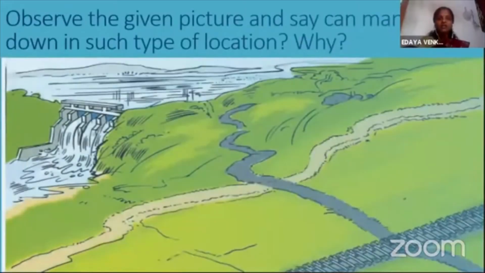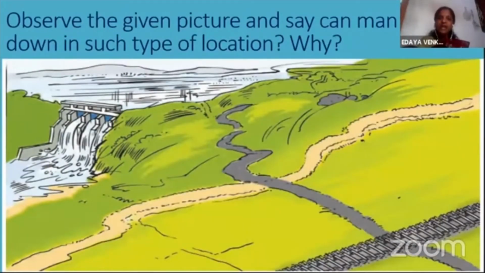Can man settle down in such type of location? And if yes, why? If no, then why? I want you all to reply after observing this picture. Those who want to reply, give an answer to this question, can raise their hands.